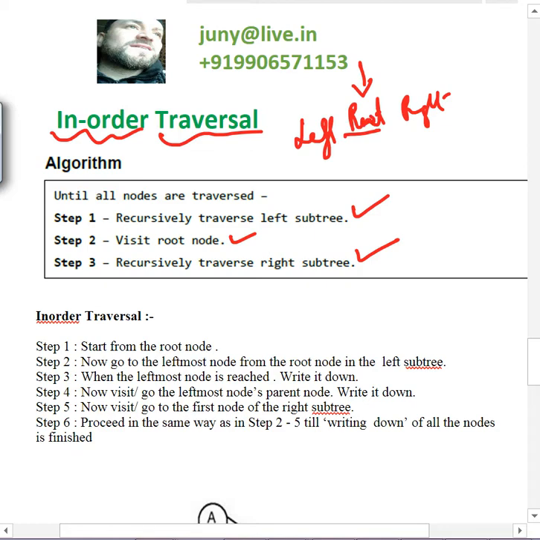So you have to start from the root node. Then go to the leftmost node from the root node in the left subtree, and when the leftmost node is reached, write it down. So you're going to go to the bottom. When the leftmost node is reached, you write it down, because you write the left first, before the root. Then you go to the leftmost node's parent node and write it down, because you have done the left, then you go to the root.